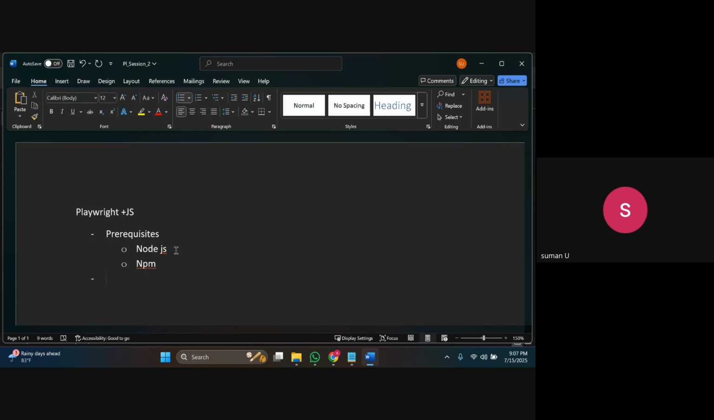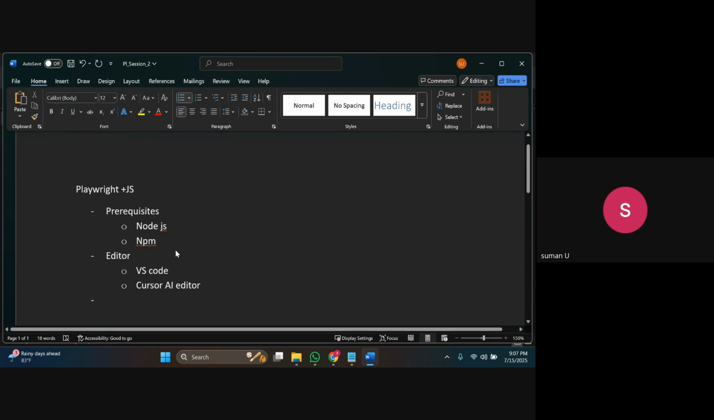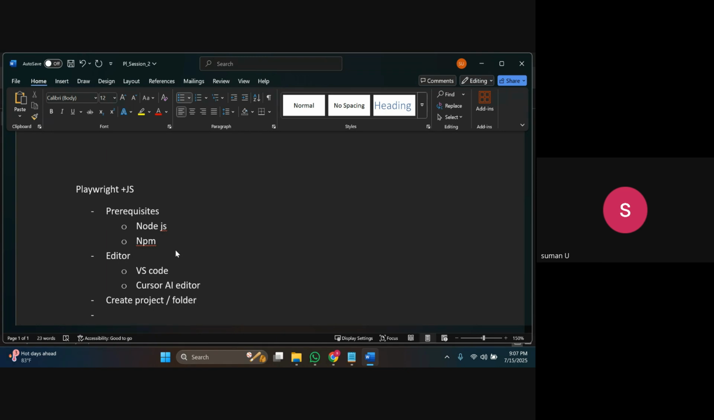And then you need to have one editor. So in our current sessions, we are going to use VS Code initially, and then we will use the Cursor AI editor. When we are discussing AI relevant topics, I'll tell you how you need to use this Cursor AI editor. Currently we started using VS Code. Yesterday I had shown you how you need to install VS Code, and then you need to create a project. Instead of saying a project, I'm simply saying you need to create a folder, and you need to open that in your editor.